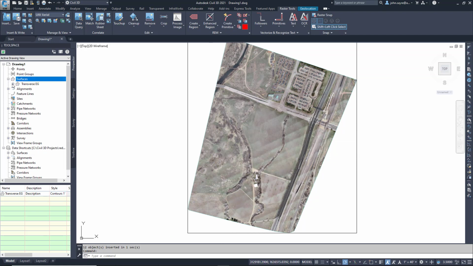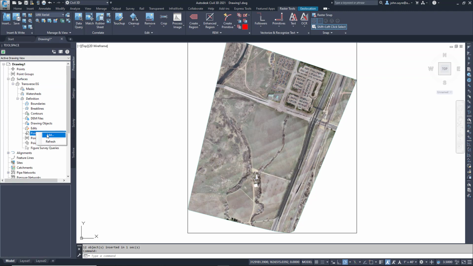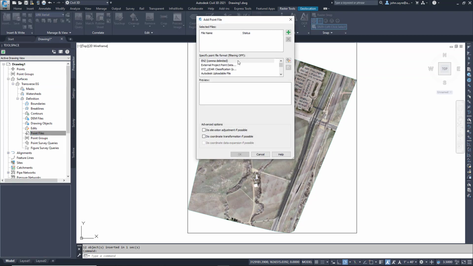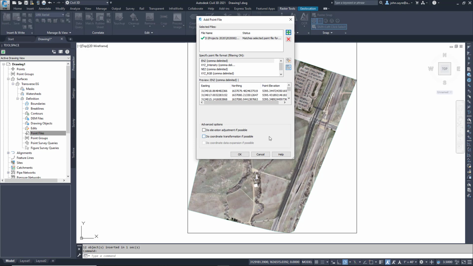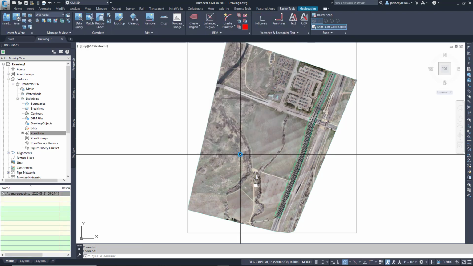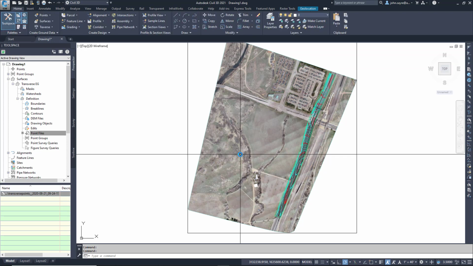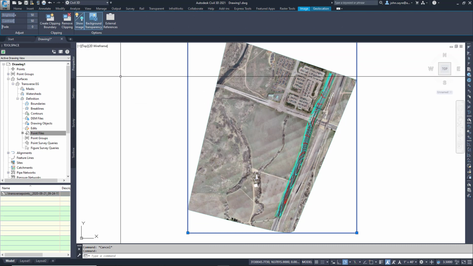The last step will be to add the point file. The file we generated is a CSV file that is comma delineated and represents ENZ, which stands for easting, northing, and elevation. This method of surface creation does not import the points themselves. It creates the surface by reading the file only. This helps with model efficiency also.